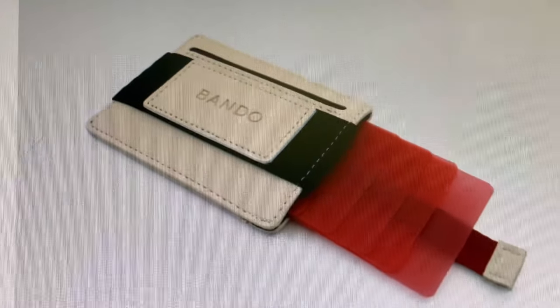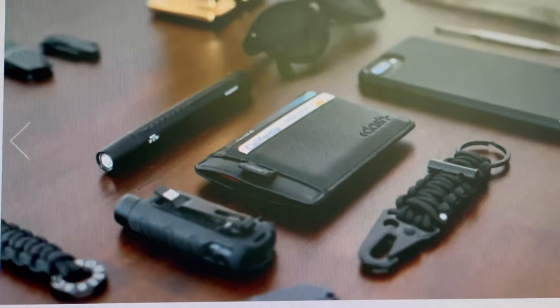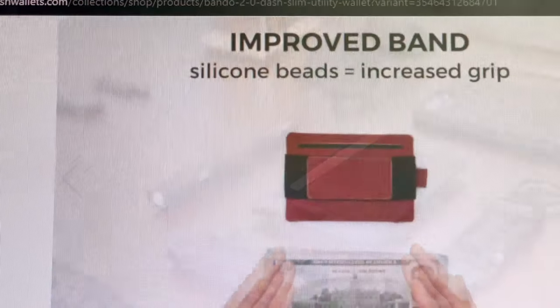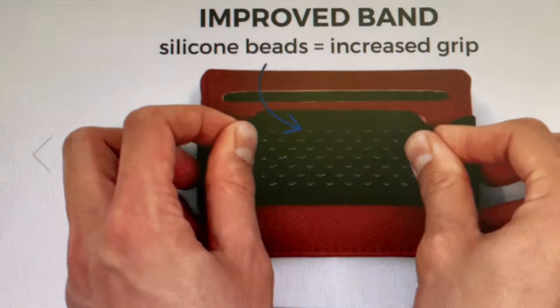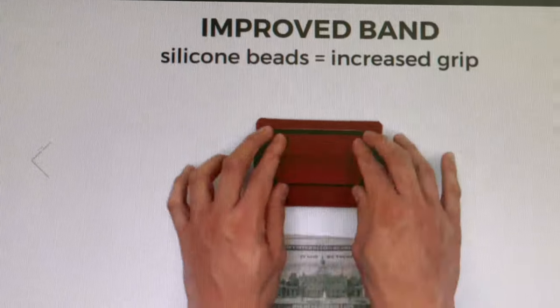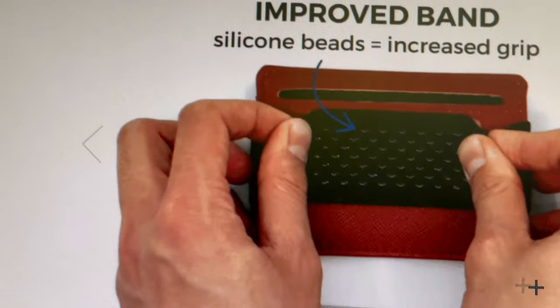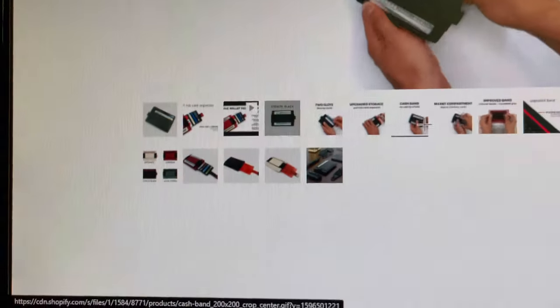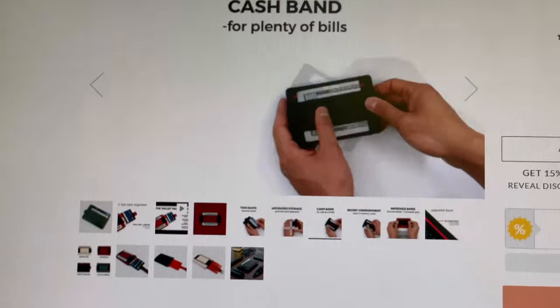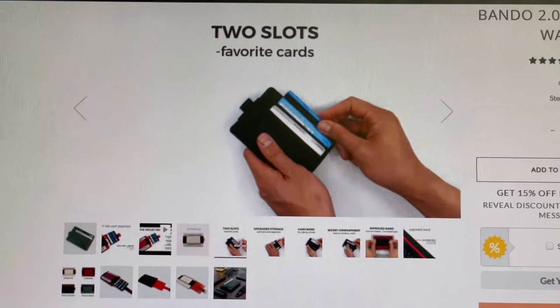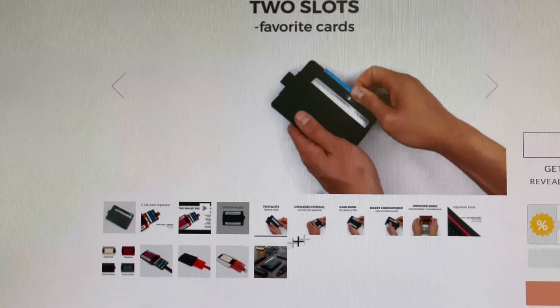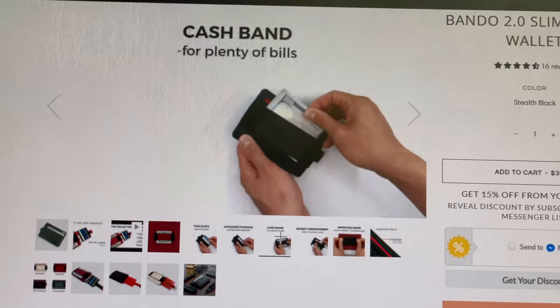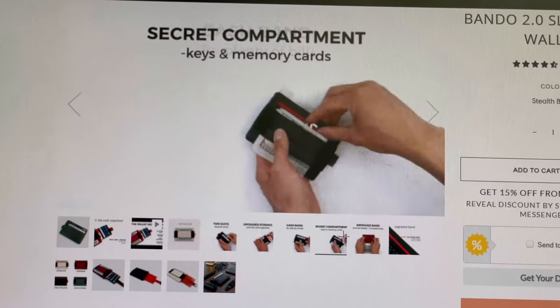And it comes in those kind of different colors. But not gonna lie, it's a really smooth wallet. Look at that right there. It's like silicon beads, so you can grip your cash. They have a cash band for plenty of bills. I'm sorry for the camera. Yeah, you can have two slots to put your favorite cards in, like gift cards or whatever you use every day.